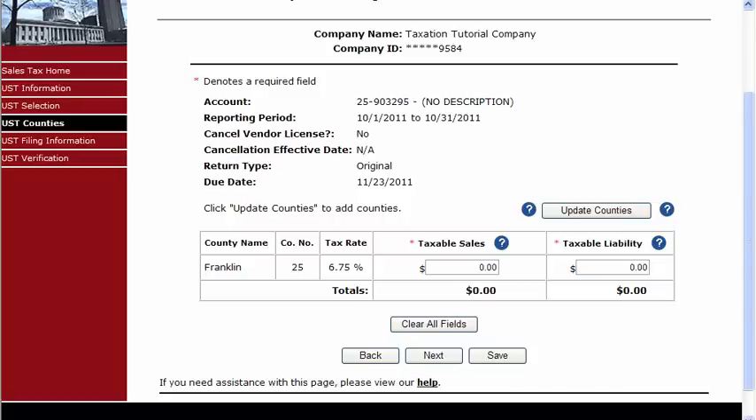On the next page, the user must begin inputting their sales tax figures. OBG provides the county name, county number, and tax rate for each county the user has added. The user is required to manually input the taxable sales and taxable liability for each county they have chosen to report.